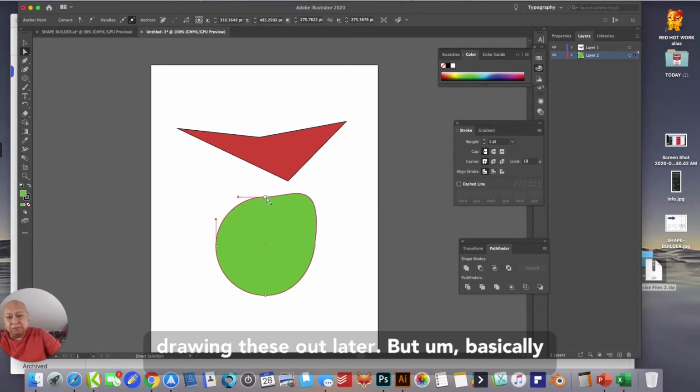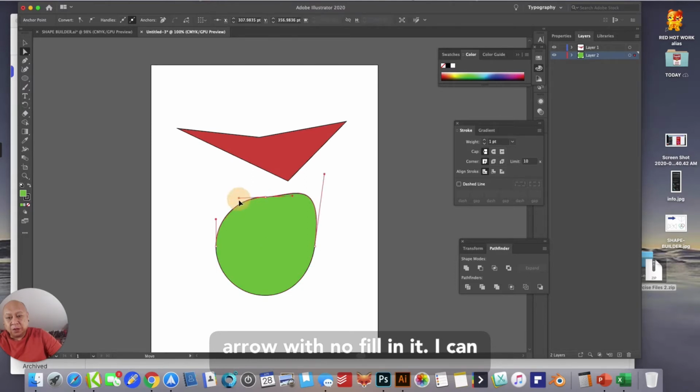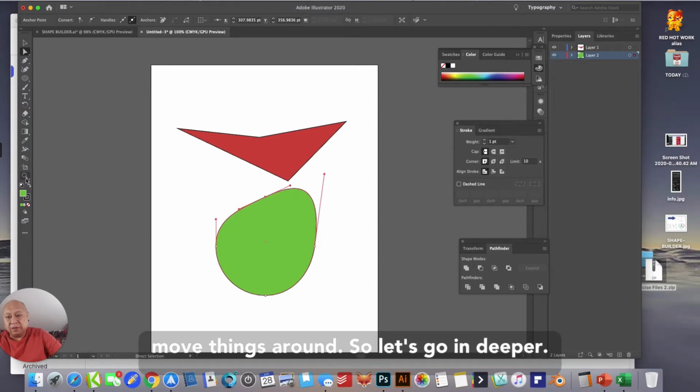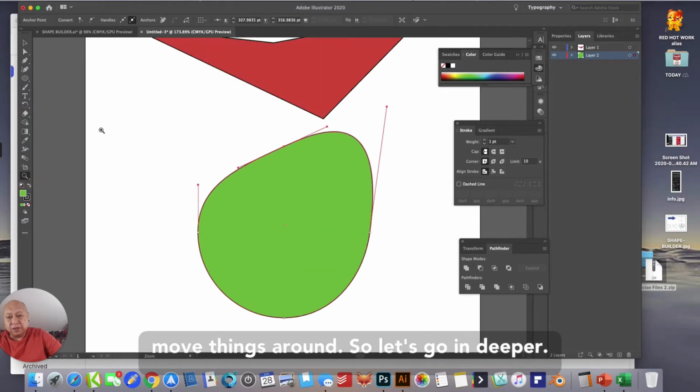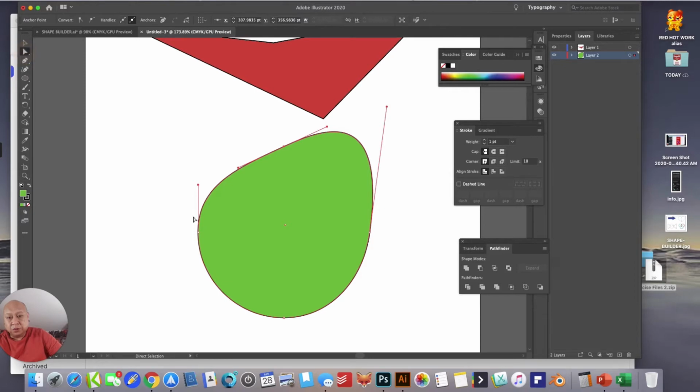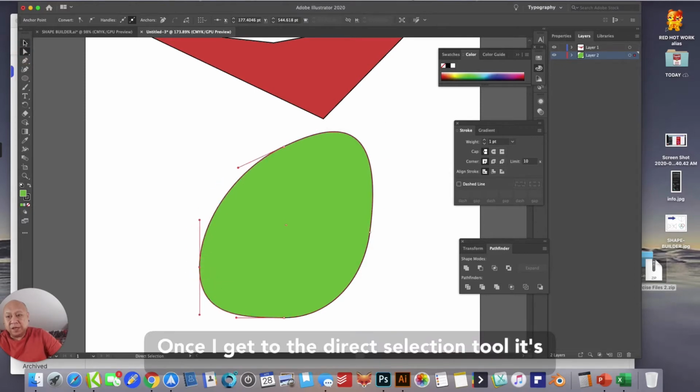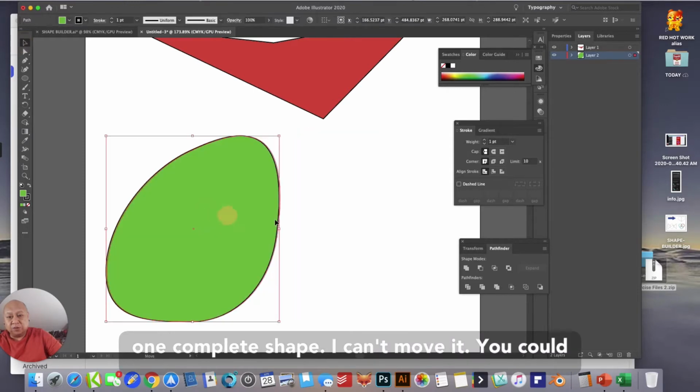But basically, with the direct selection tool, which is the arrow with no fill in it, I can move things around. So let's go in deeper. Once I get to the selection tool, it's one complete shape.